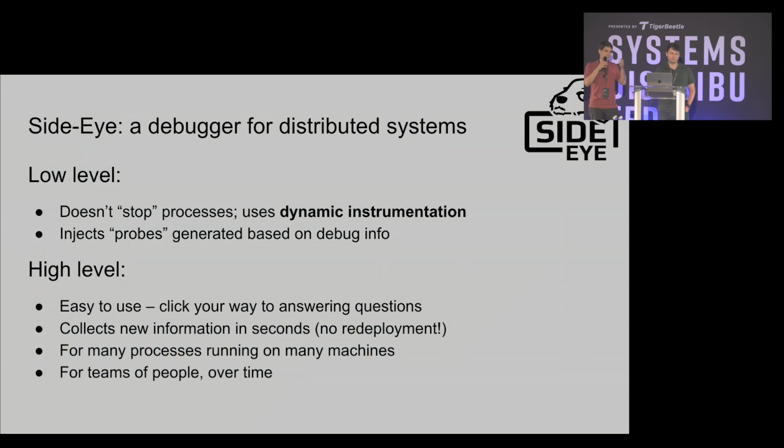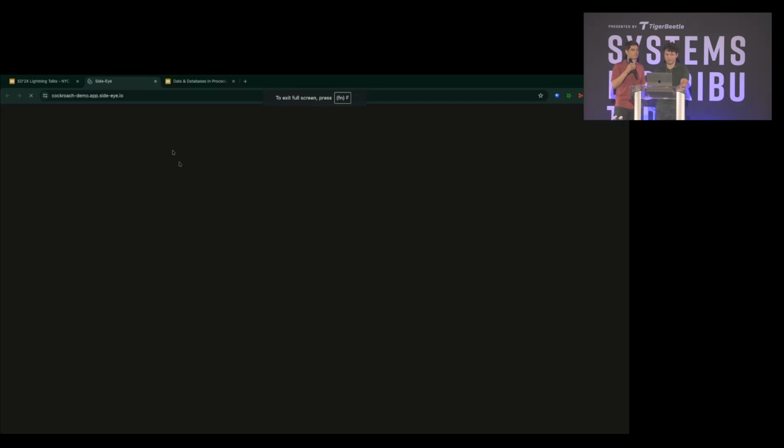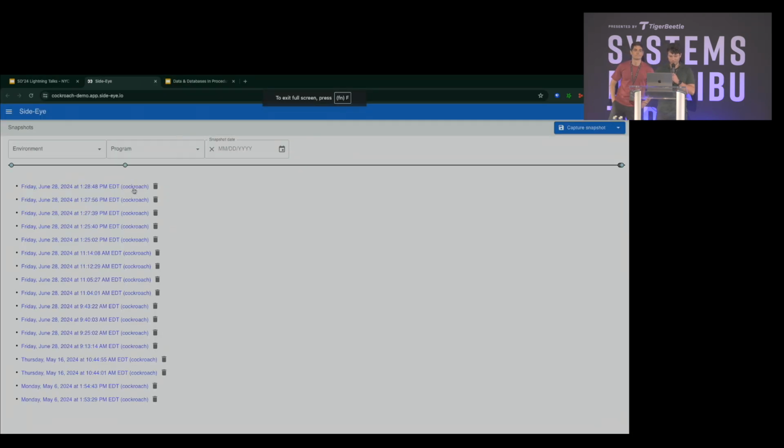It doesn't give you a blinking prompt. It's a product that scales with a team and that a group of people can collaborate on a debugging session over time. Right? And maybe I'll let Andrew give a little demo. Yeah? All right, so this will be somewhat live.